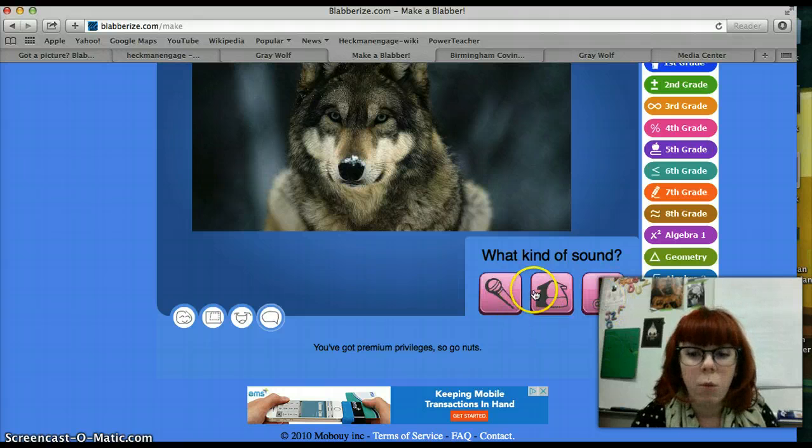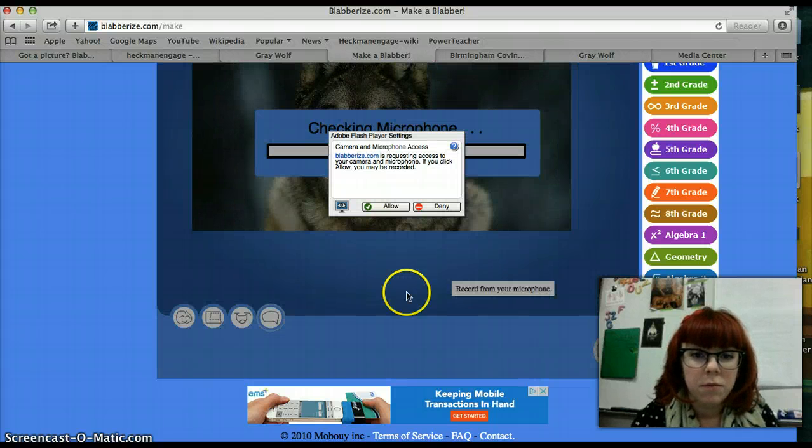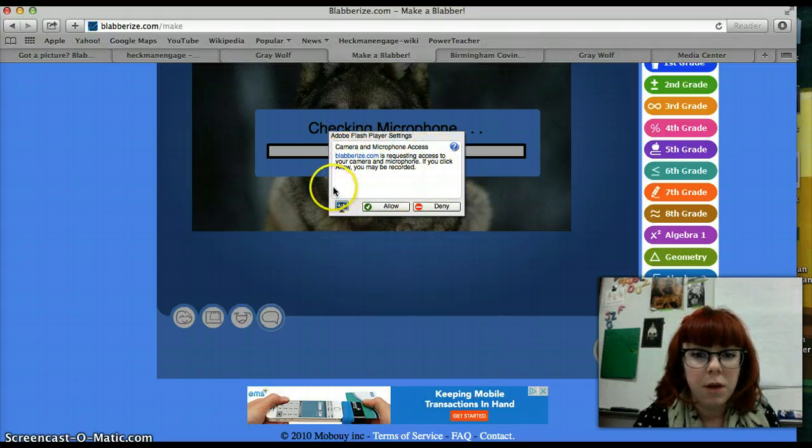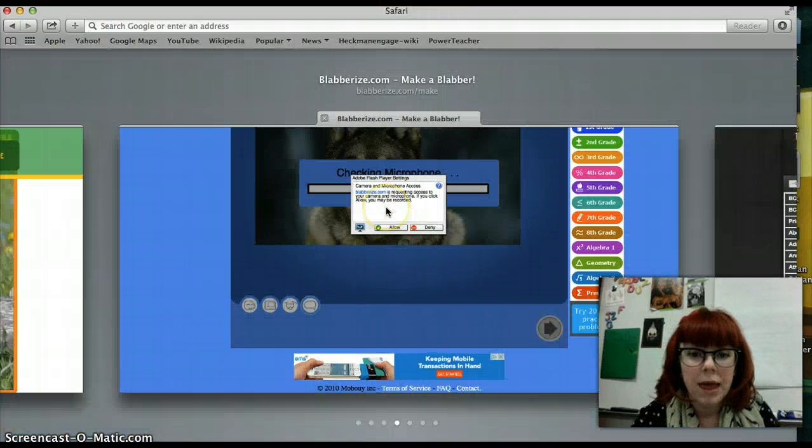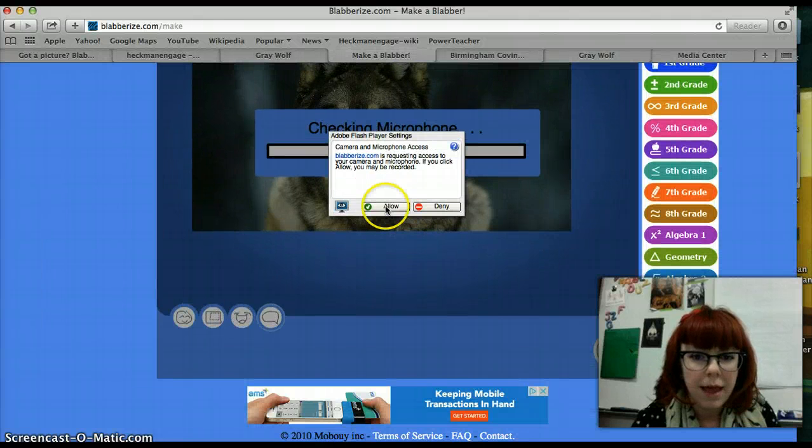What kind of sound? Well, we're going to use our microphone to record sound. So we're going to record from the microphone. This thing will show up and says Adobe Flash Player settings. It's saying we want to use access to your camera and microphone. If you click allow, the sound may be recorded. Allow. Press allow.